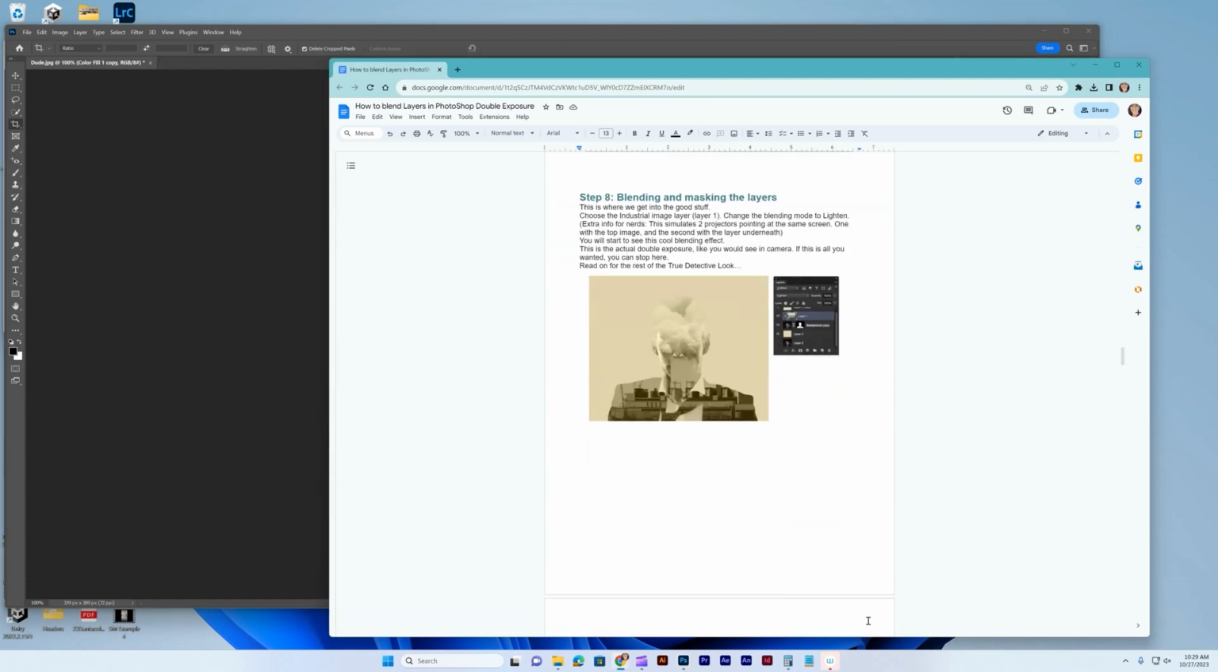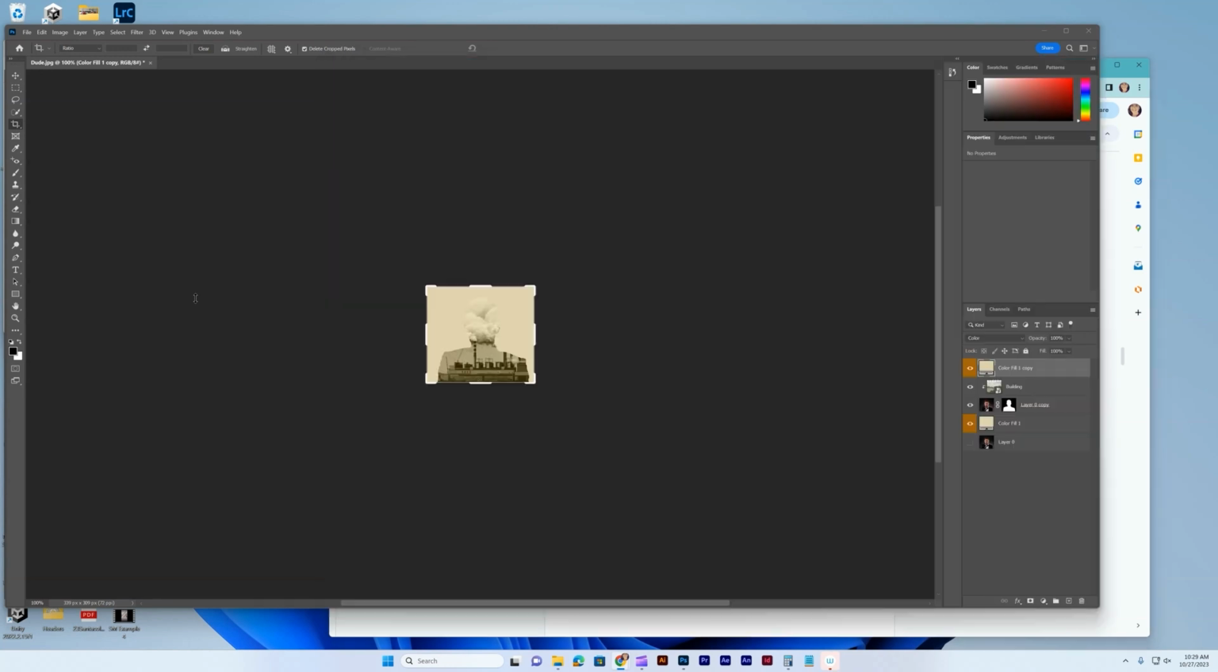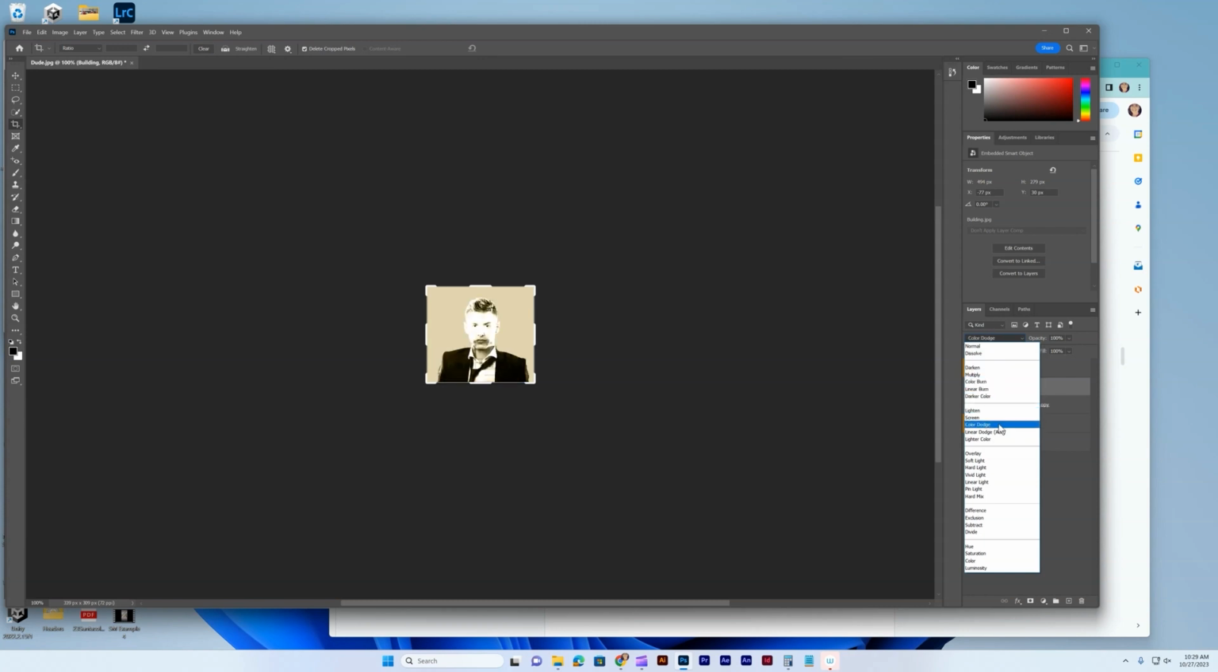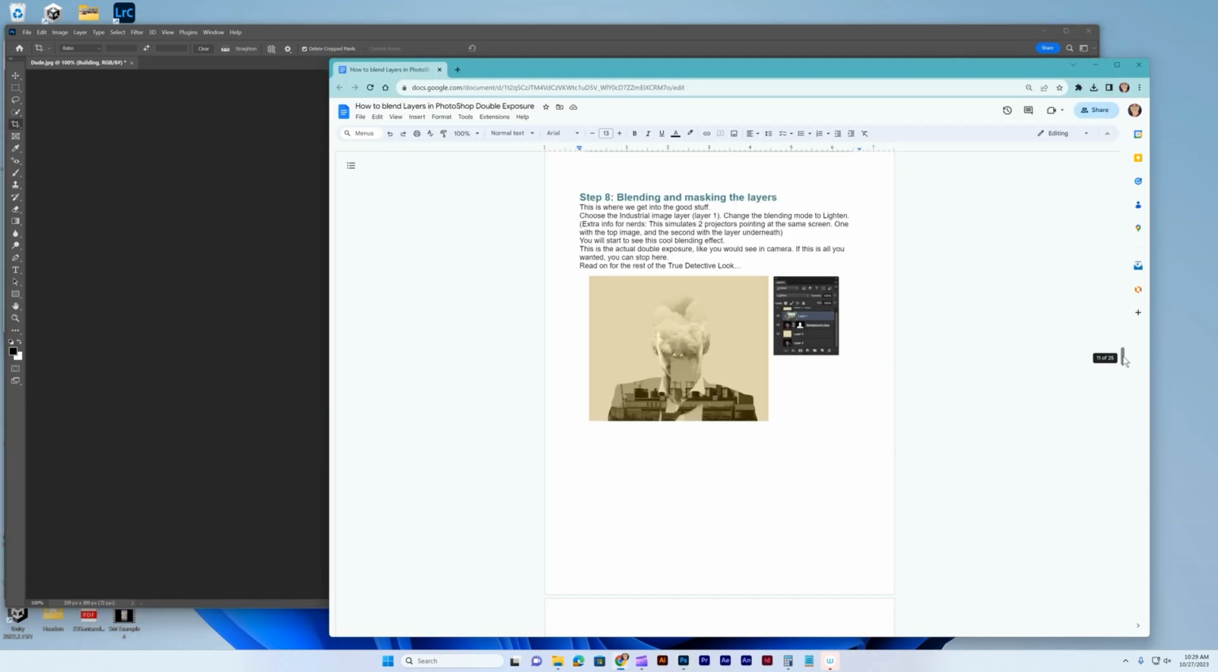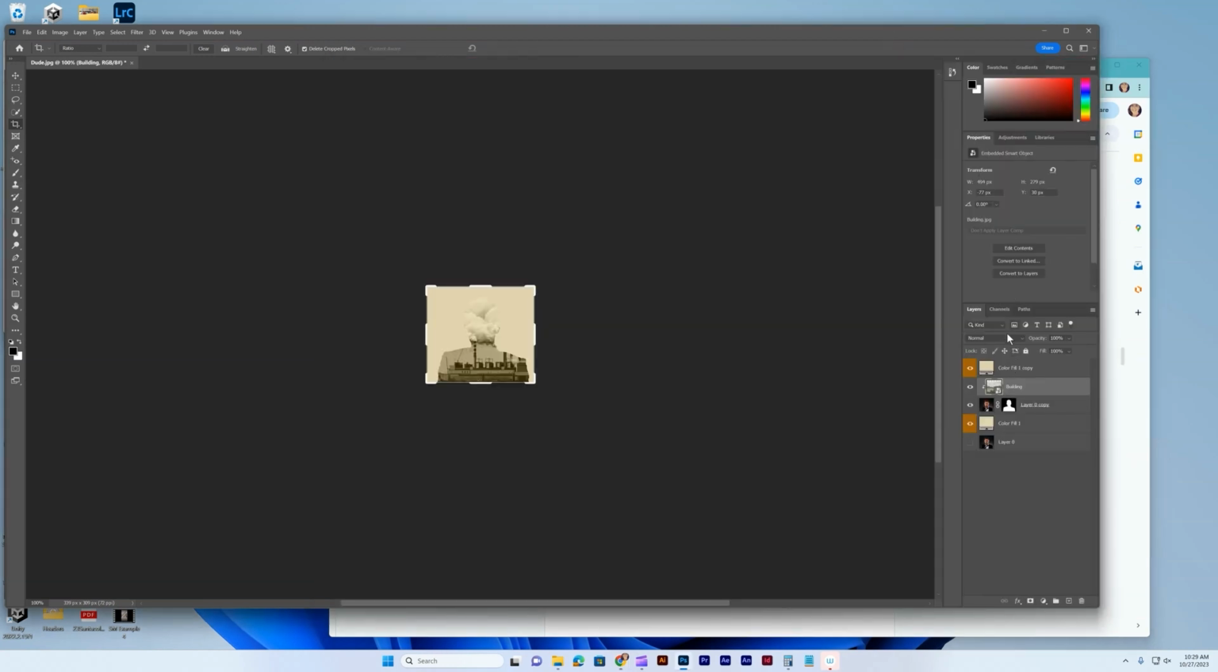So then blending the mask in the layers. This is where we get into the good stuff. So choose the industrial image, change the blending mode to lighten. It says extra for nerds. This simulates two projector points at the same screen. So that's kind of cool. So you start to see this cool blending effect. So that means clicking on the building instead of normal, we're going to click it to, what was it? Lighten. So I did that.